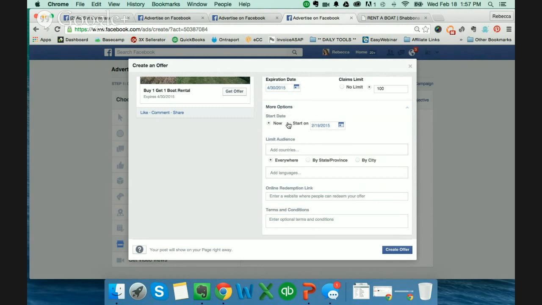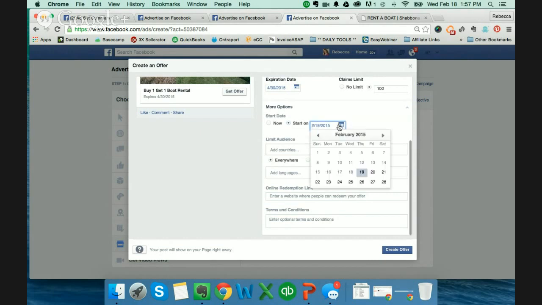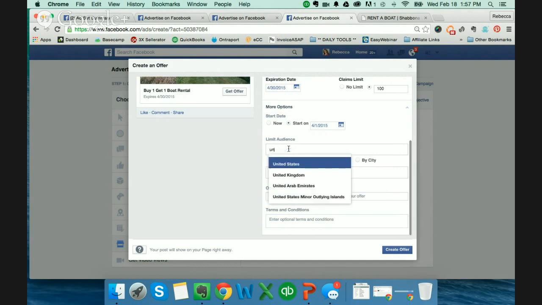So now here I can have a start date. We put the end date in already, so now I'm going to go ahead and put a start date. So we have April 1st. And then the audience. This is where we can now target specific audiences, because we don't want this boat rental farm going out to everybody in the United States. It's not going to make any sense.